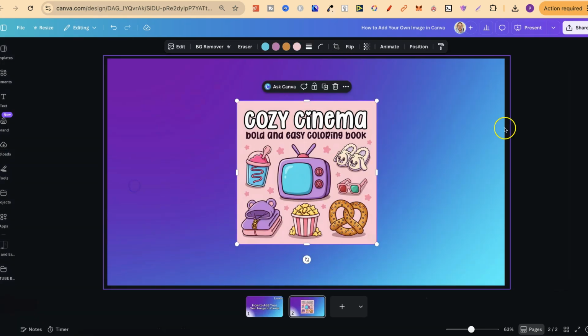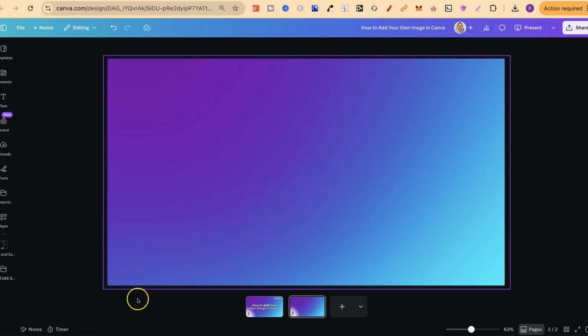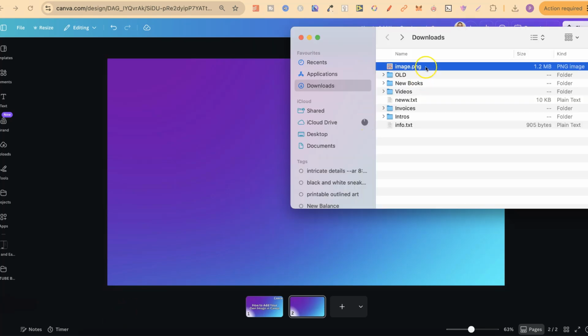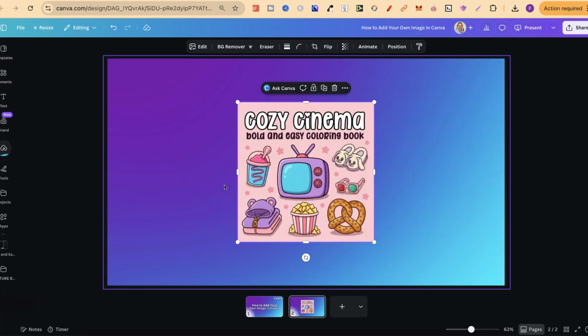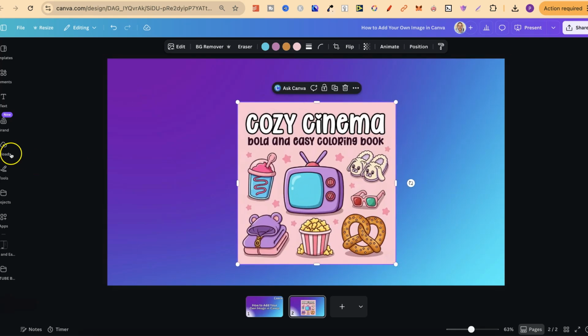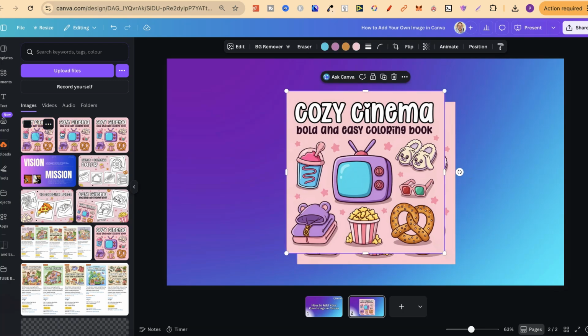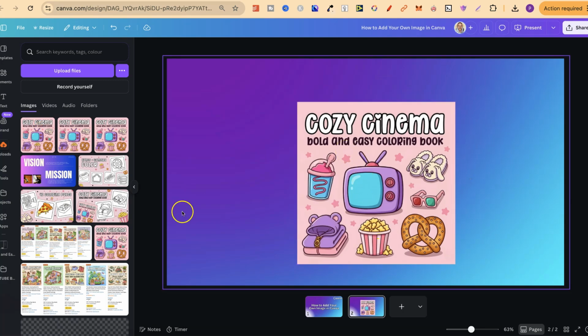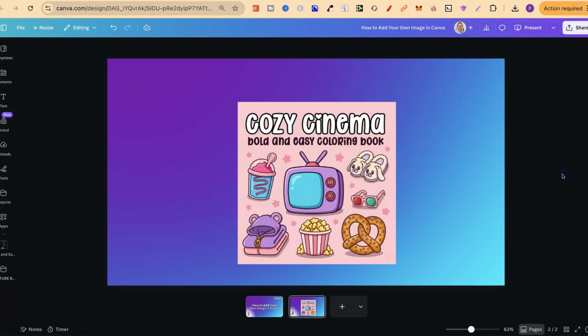Now, another way to do this is simply taking your image and then just simply dragging it onto the canvas, just like this, dropping it on, and it's going to put it directly onto your canvas where you can start using it, and it's also going to put it in your upload section, just like that. But nonetheless, that's just how simple it is to add your own image here in Canva.